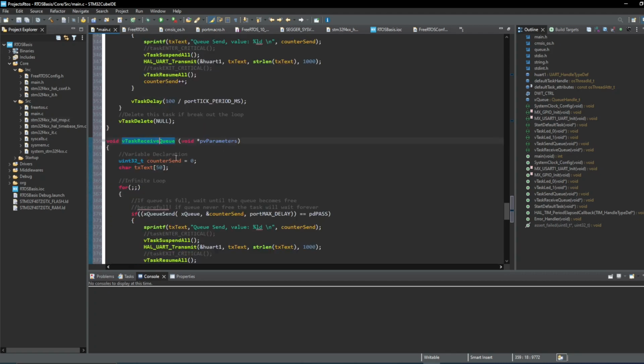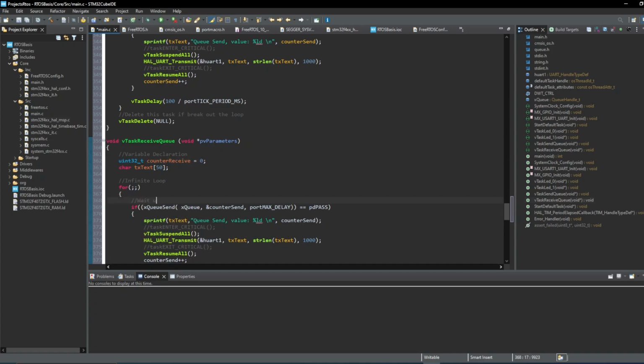We have here a counter receive instead of the counter send variable. We're going to use the same tx text because it's a local variable. Infinite loop. Here I'm going to change the comment: wait until the queue receives some value. And now instead of queue send, this implements queue receive from the xQueue. This is the address to receive the queue value, counter receive. I'm going to use portMAX_DELAY again.